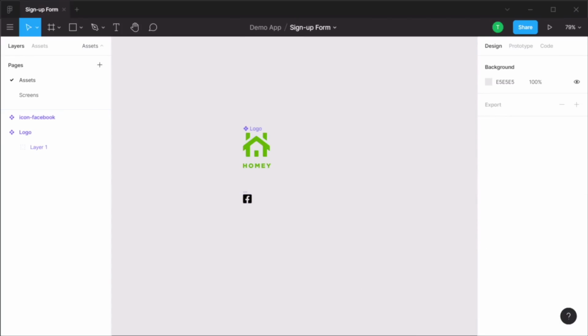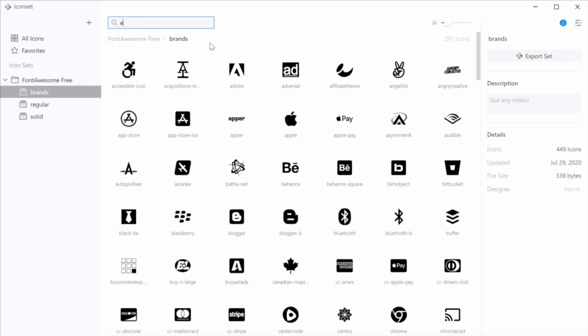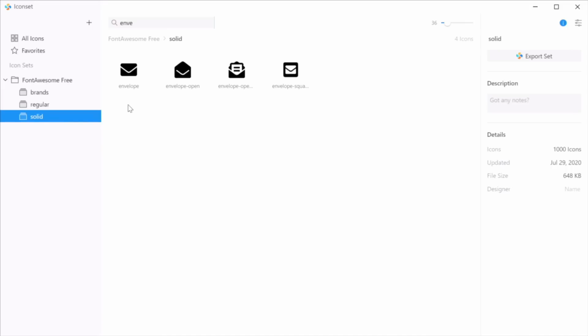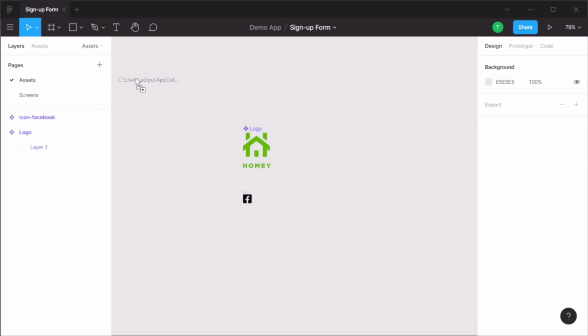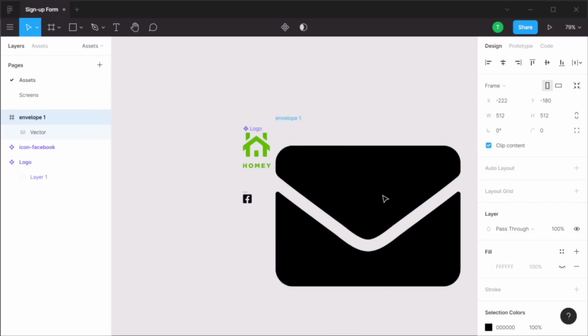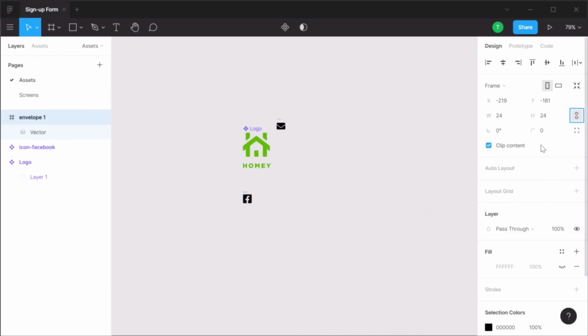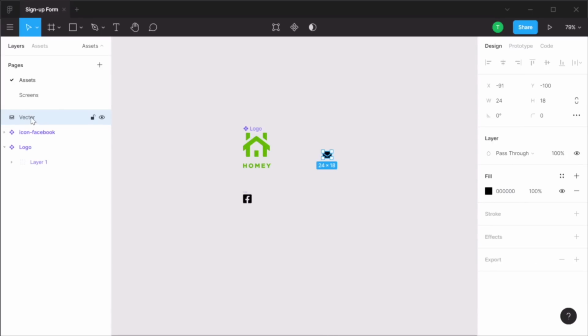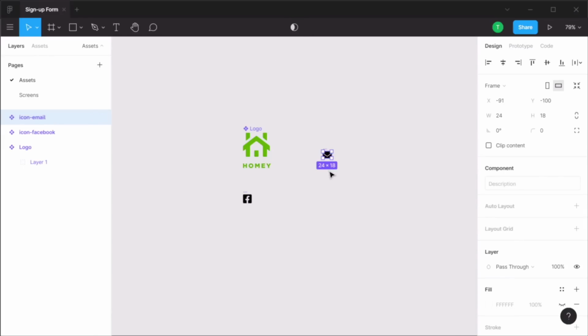I'm going to grab yet another icon. I'm going to search for envelope, and I'm going to choose this one. Again, click, drag, and I'm going to resize this to 24 pixels. Right click, ungroup, and I'm going to call this icon envelope, or icon email would be a better name for it. Create component.